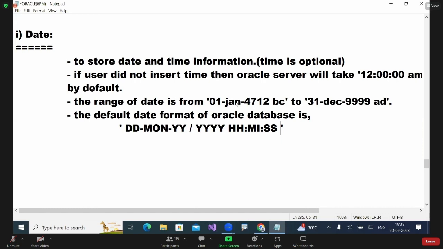Understand? But sir, I want to insert in a different manner. At that time, we need to use some additional functions, that is, TO_CHAR functions and TO_DATE functions. With the help of some functions, we can insert our date expressions in our required format. So that is different, but when you have to insert, this is the main thing.